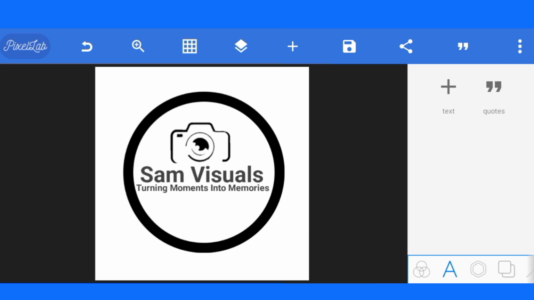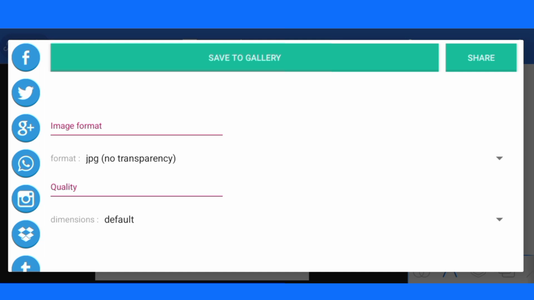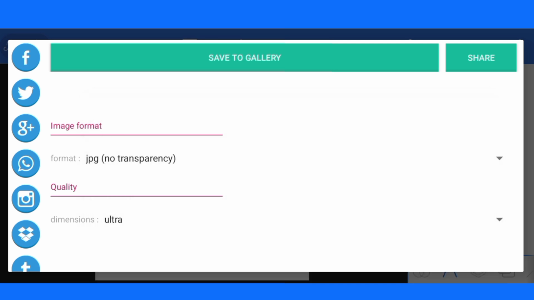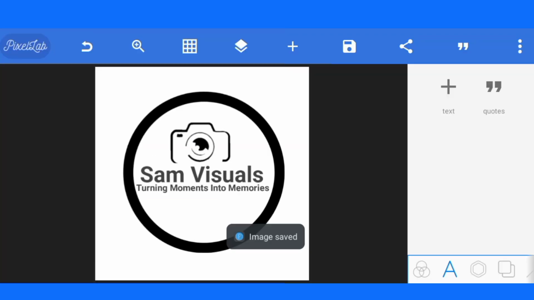And what you need to do next is to click on this save icon here. Then you click on save as image. As you click on save as image, then you can choose the dimension, you can click on ultra mode dimension. Then you click on save to gallery. Once you click save to gallery, saving, boom, you have already saved this image to your gallery.